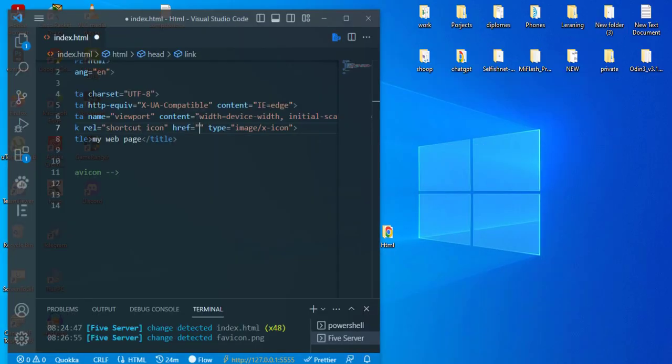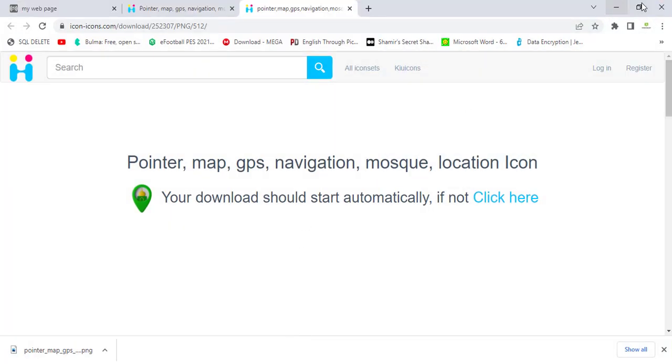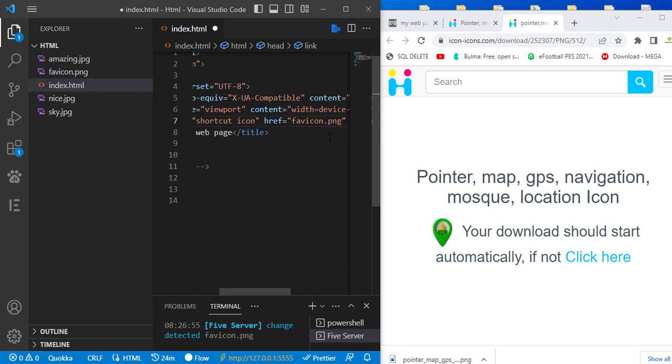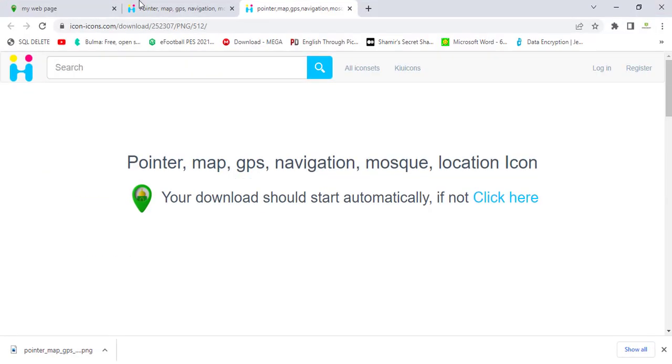Now I'm gonna see that it is here, Favicon.png. I'm gonna go here, sorry for that, and say Favicon.png. I hit save. Here we go. Did you see that? Here we have our Favicon image. We added our Favicon image here.